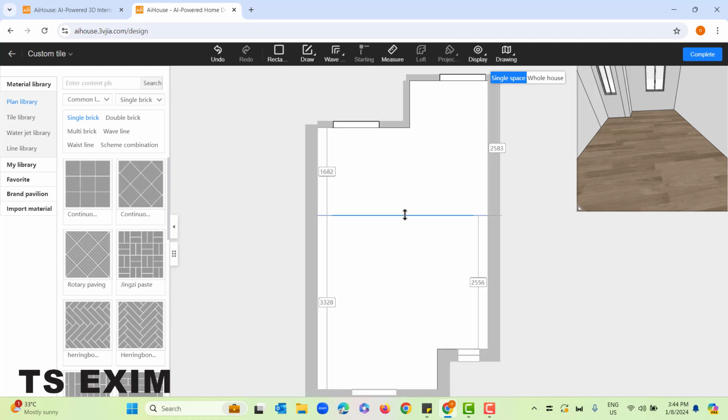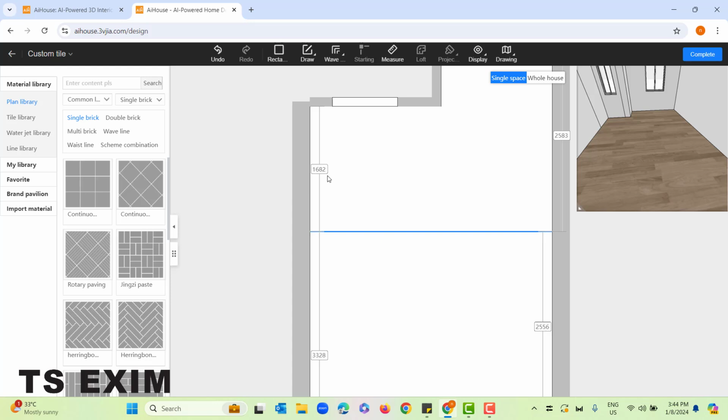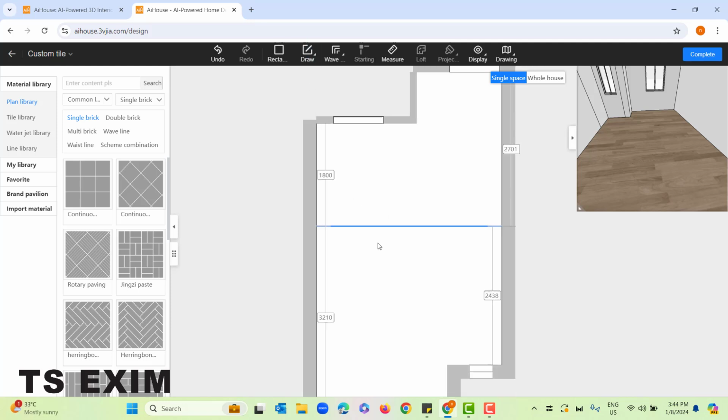You can also select the line and adjust this number on the right and the left side here. Let's say I change it to 1008. Then the length will also change to 1008. Okay, this is for straight line.